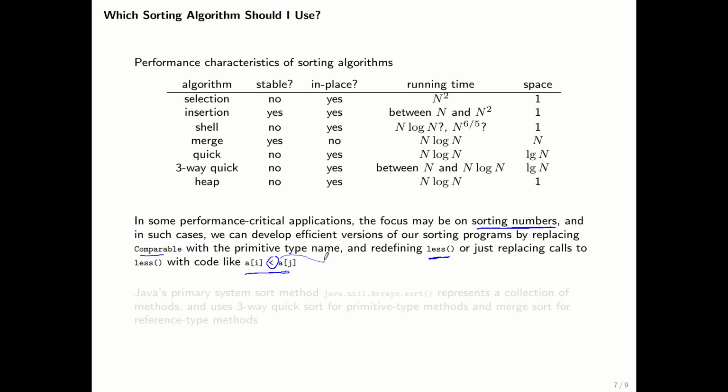So doing something like this is more efficient than saying A at i dot compareTo A at j. So if your input array just has numbers, just work with relational operators, and that makes the algorithm much more efficient.